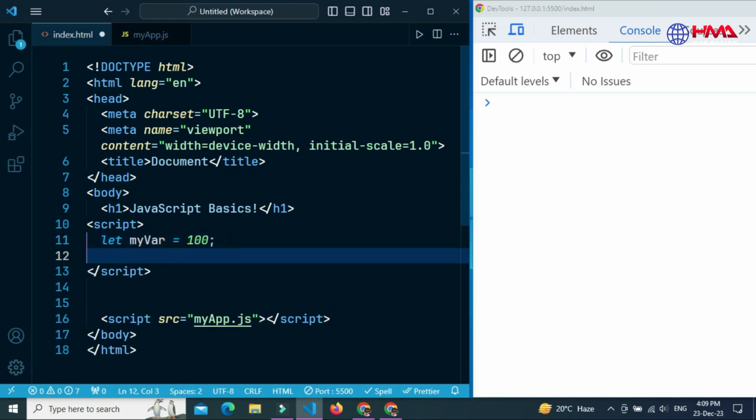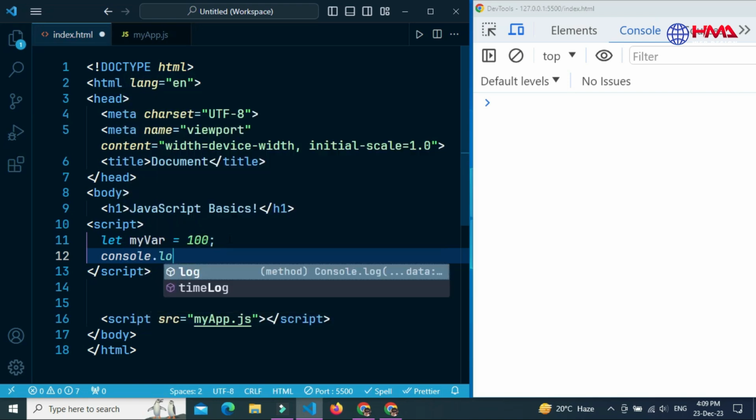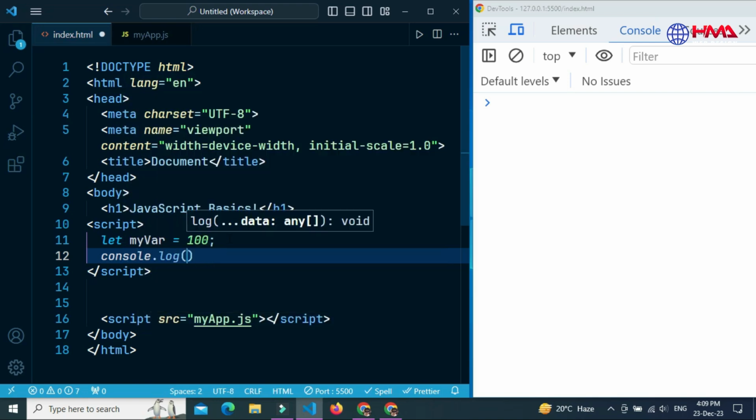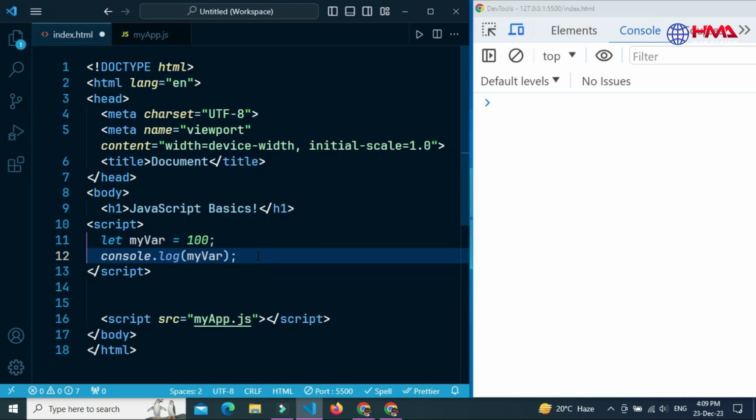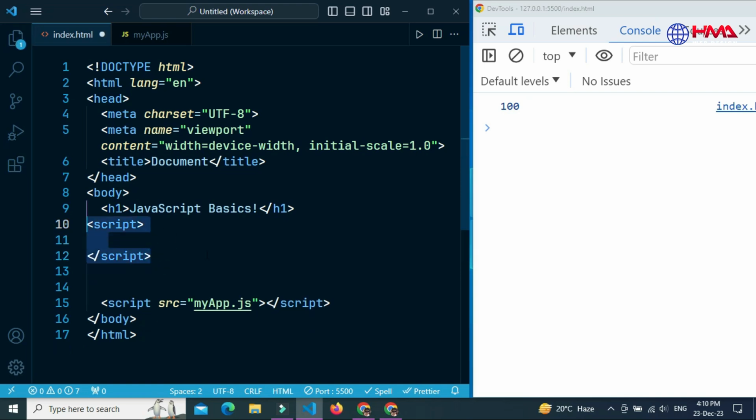This is the JavaScript variable, and console.log displays the output of the variable inside the console window. Here is the output, which is 100. Here is a simple way to run the JavaScript code inside the HTML.